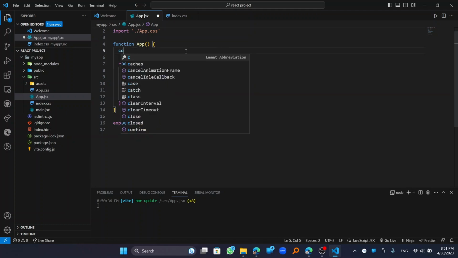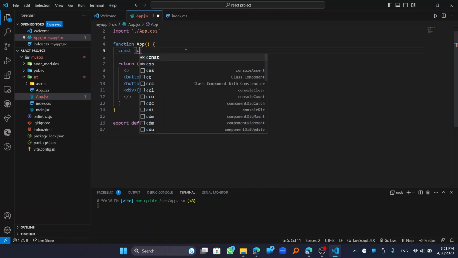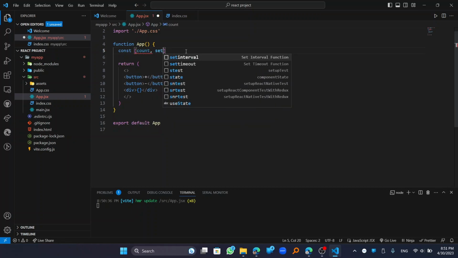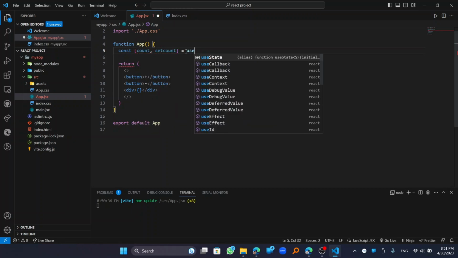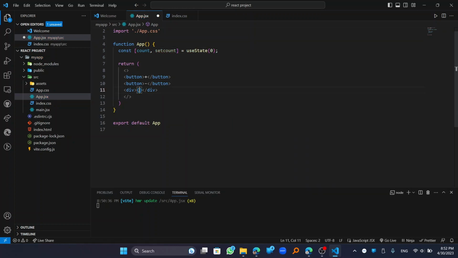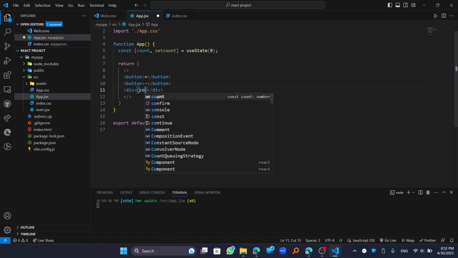Let's create a new variable, count and setCount, and the initial value will be 0. Let's write count so it will display the count. So right now we have a button to increment, a button to decrement, and a div that displays the number.